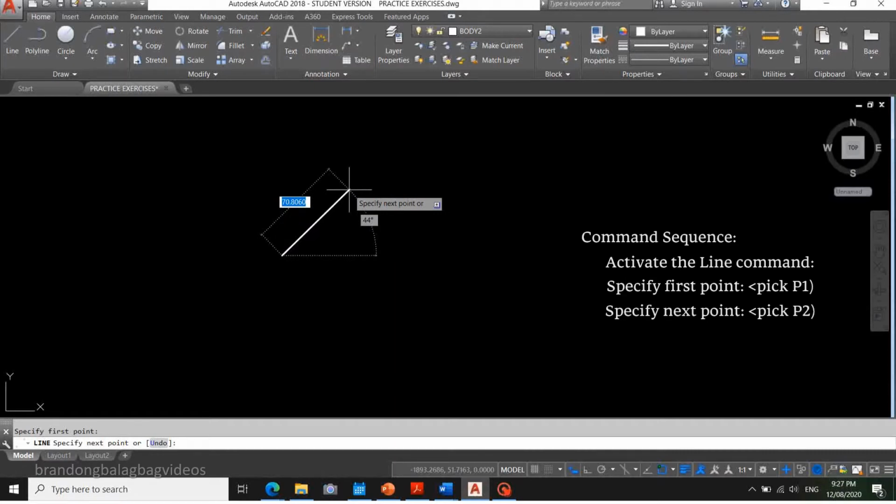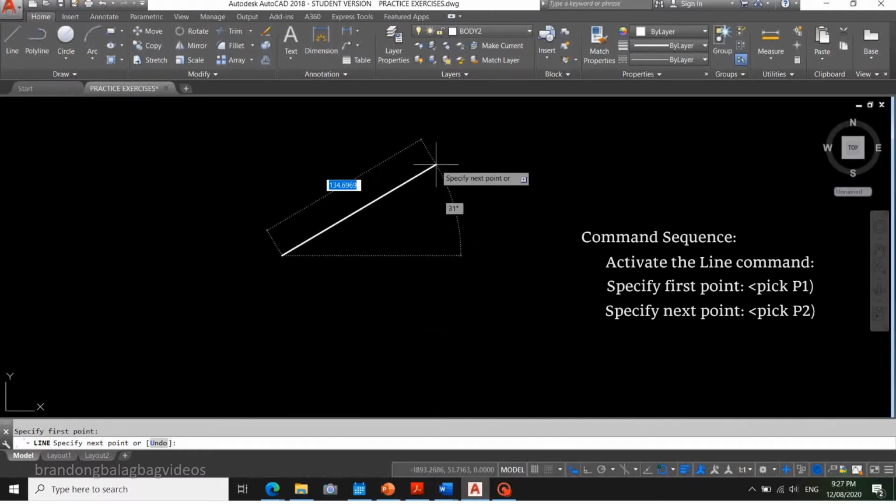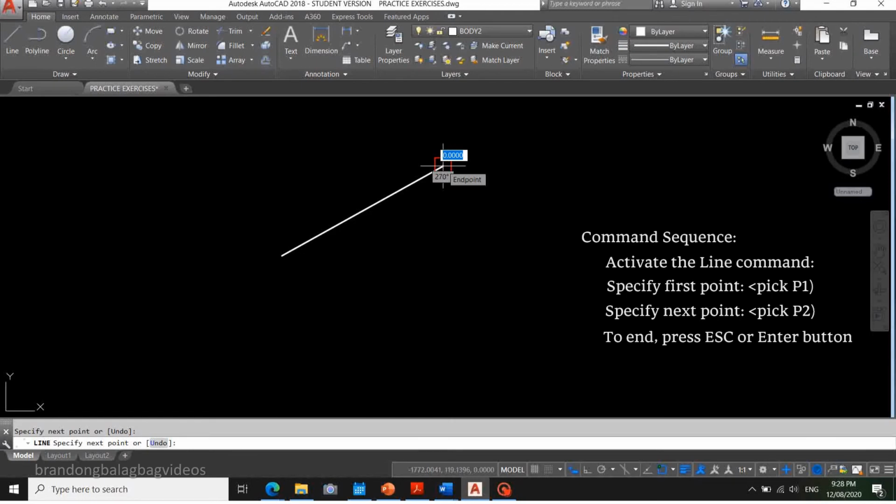And as you move your cursor or your mouse, you will notice that a rubber band line is formed. In specifying the next point, again, you can enter the exact coordinates or make a left click anywhere here in your drawing area, or if you have a specific length of your line, you can directly enter that distance. Once you're done with the command, you can just press the escape or the enter button on your keyboard.